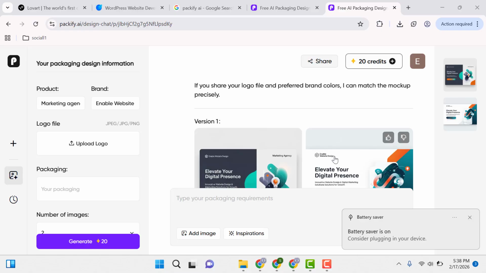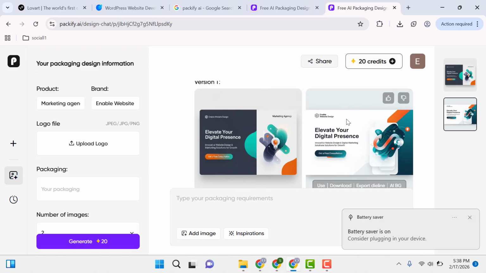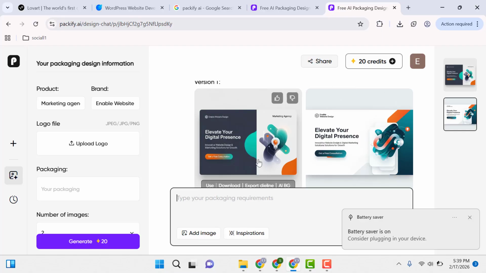So guys, here you can see these designs are ready. So these are different designs. You can check one by one. You can keep the design that you like. After that, you can also type to generate new designs. You can easily export these designs by clicking on this button.